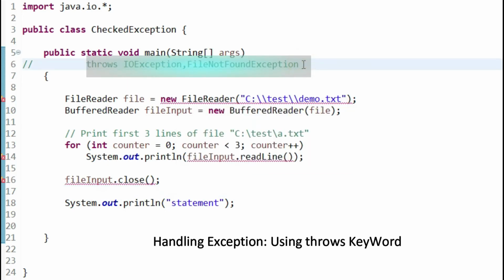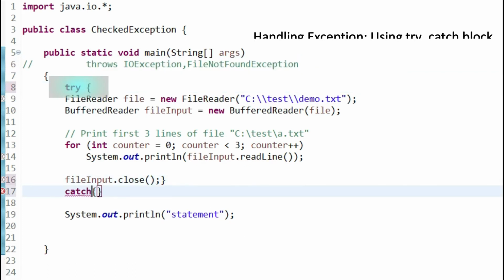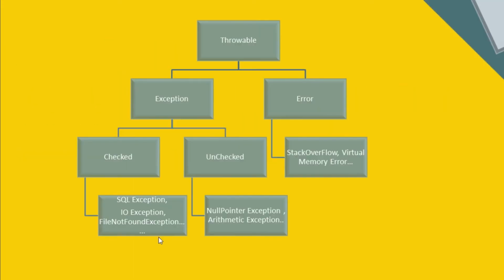Throws keyword can be used like so. Handling exception can also be achieved by surrounding our set of codes with try and catch block like so. Some examples of checked exceptions are SQLException, IOException, FileNotFoundException, etc.